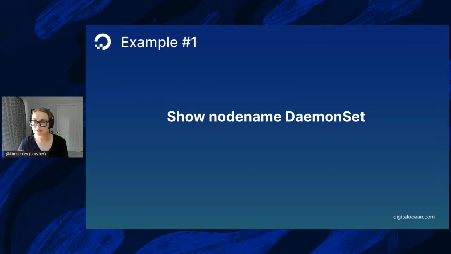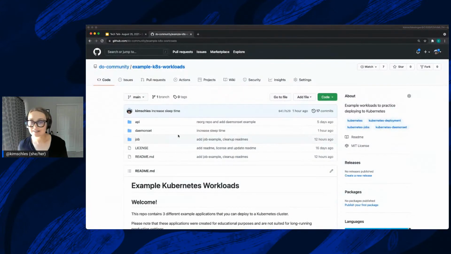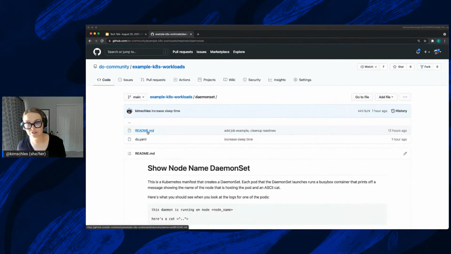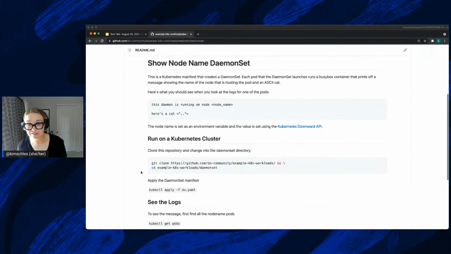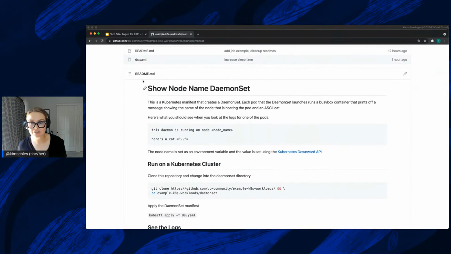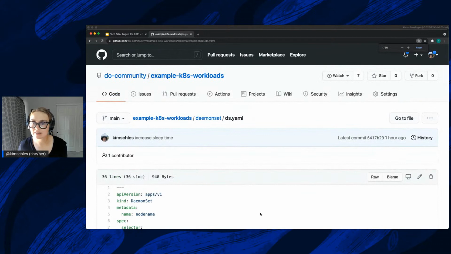So I have 2 examples, and the first one is called the show node name DaemonSet. And this is something that I've written. This repo is available for you. It's at do-community example k8s workloads. And if you go to the DaemonSet directory, I have some instructions about what this little piece of software does. But let's actually just hop right into the Kubernetes manifest. And I'm going to increase the size on this.